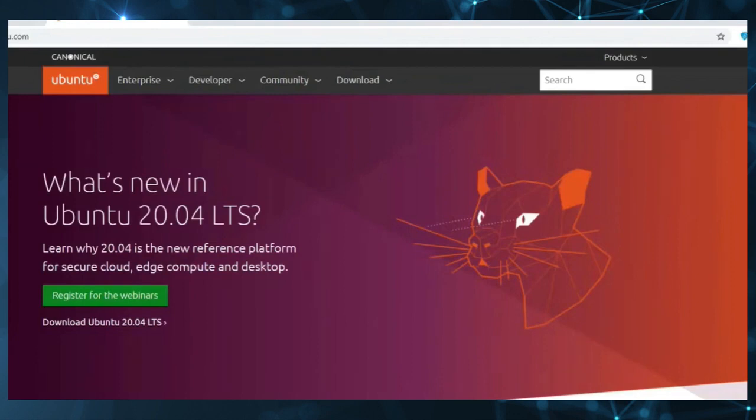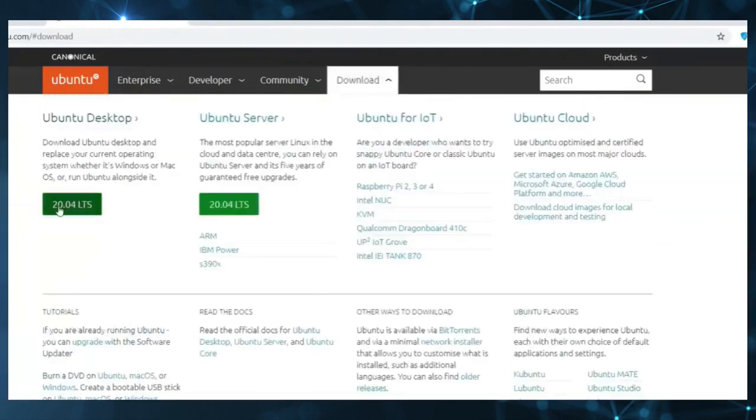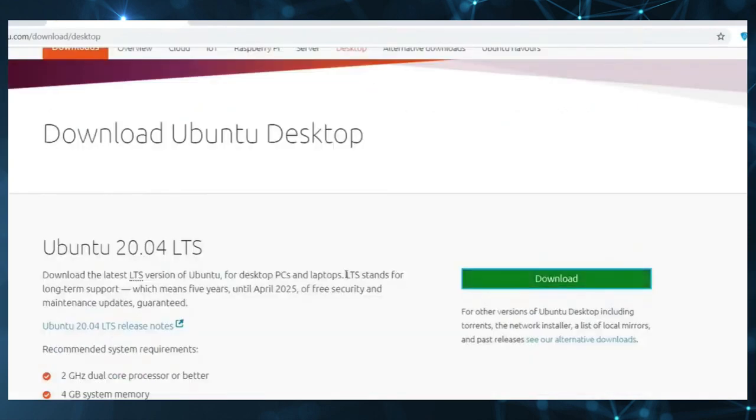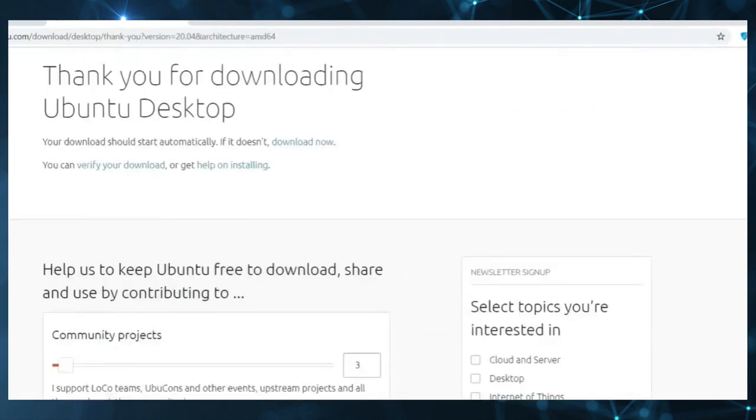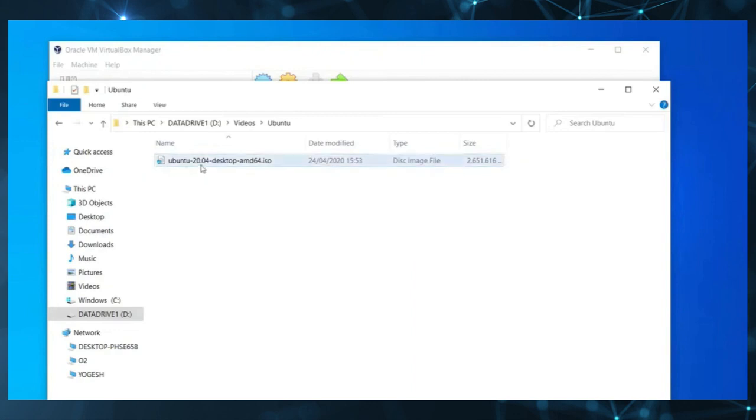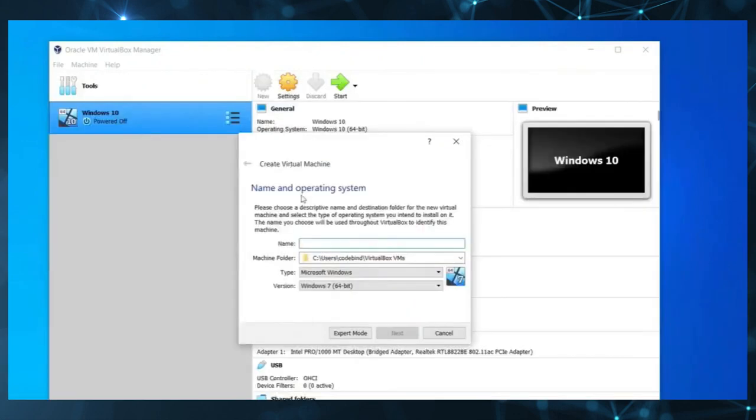Then click on the download tab here. So next, click on the Ubuntu desktop for the latest version. Then click on the download button. When the download is done, the ISO file is going to look like this. Okay, now we are ready to install Ubuntu on our VirtualBox.